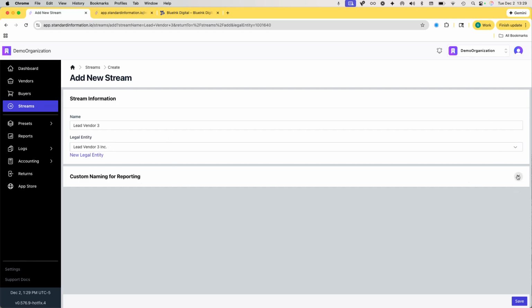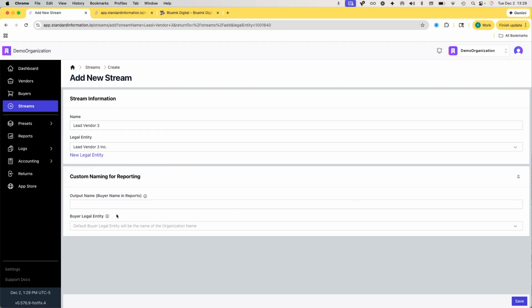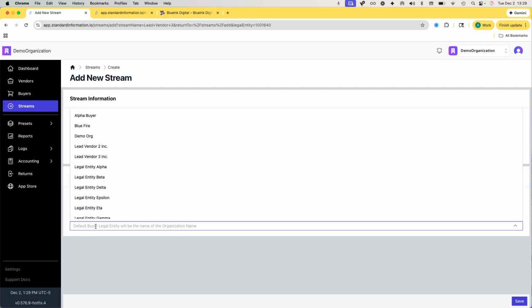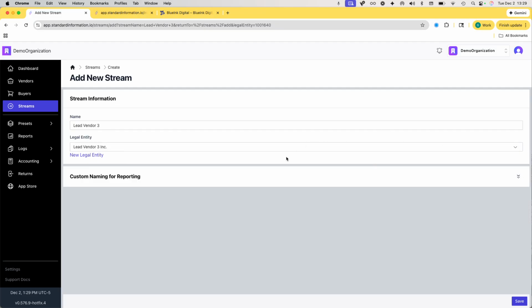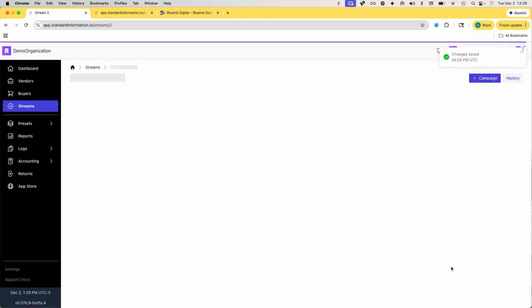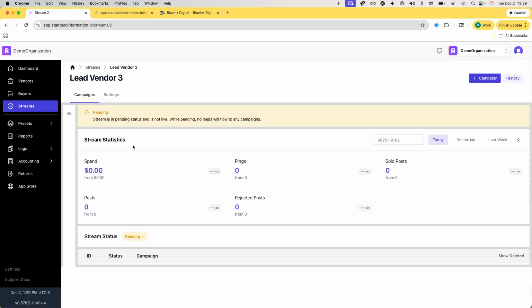Since I am in a demo account, I'm going to double check here. This should be pre-populated for most users, but you want to check this really quickly and make sure this is going to be yourself. So this is typically going to be set to the name of the lead buying organization, which is probably going to be your organization name. So we're going to go ahead and make sure that this is filled in. So we have demo.org. Like I said, that should be filled in for most people, but do double check that. So we're going to go ahead and click save. And this is going to create our new lead source under streams.